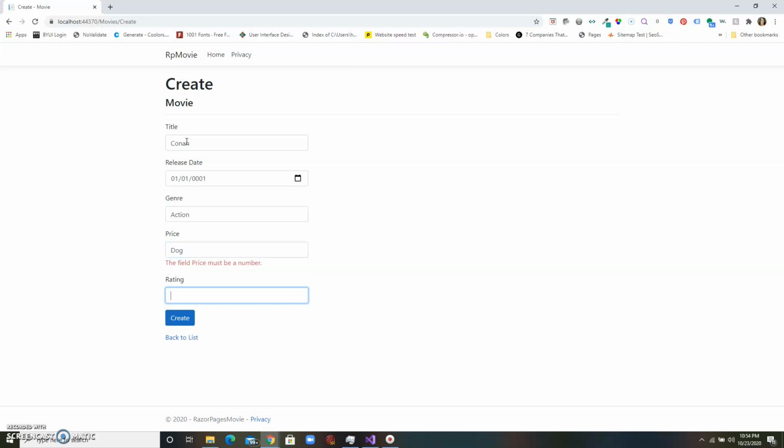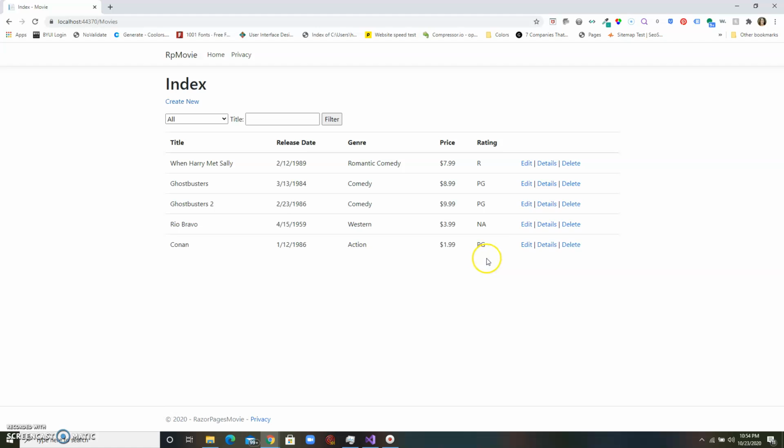And we put in something besides a price in the price field. Rating, again, we have to have a capital. And then this one, there we go. I always get it when I go back to it. 01/21/1986. There we go. And then we can create our movie.